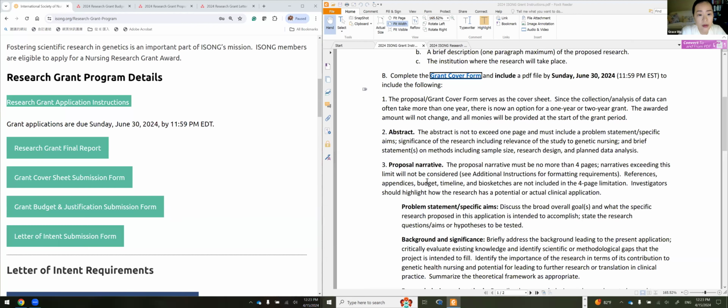Are the funds dispersed to the institute? Yes. The funds will have to be distributed to your institution. So this funding will not go into your personal bank account. It will have to go to your institution as research funding.